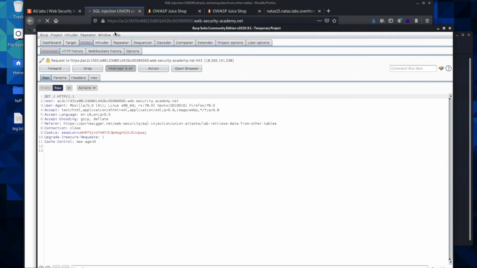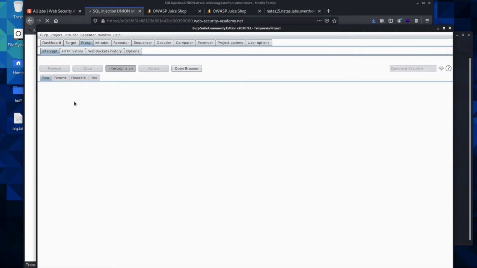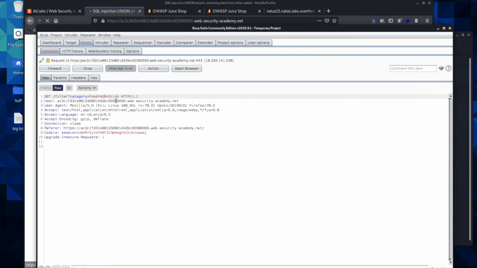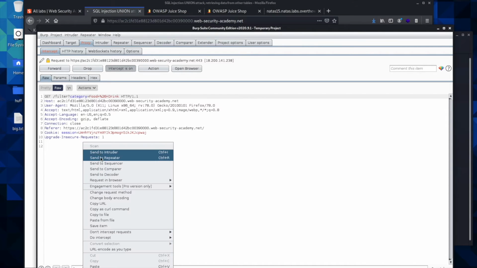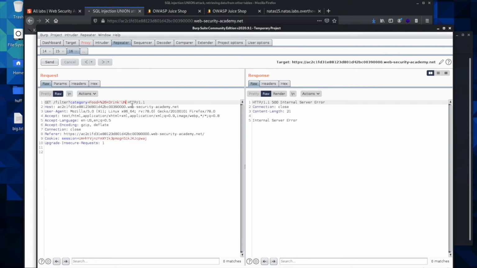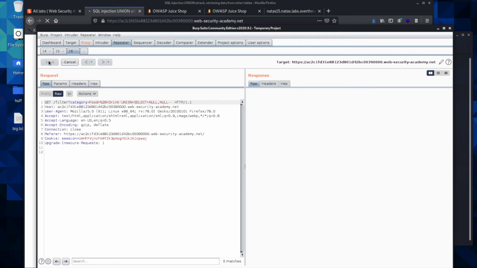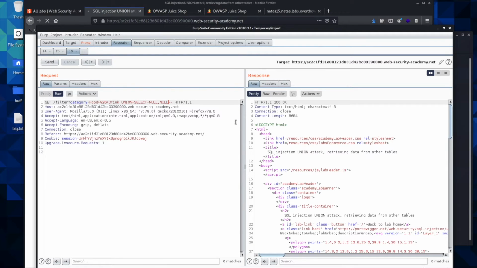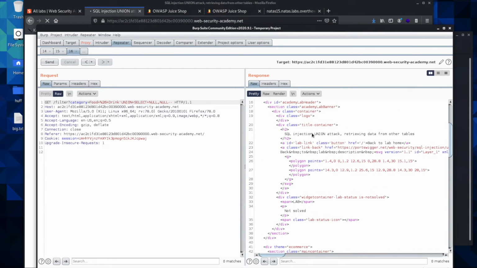By now this should be pretty familiar to you. We're going to come in here, we're going to look for our request that I apparently passed. We'll send this to repeater. We'll make sure that we get our internal server error, and then we'll try our union select attack and send it and see how many columns we pull down. So there's only 2 in this lab.